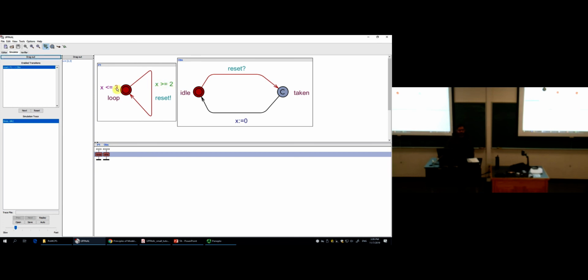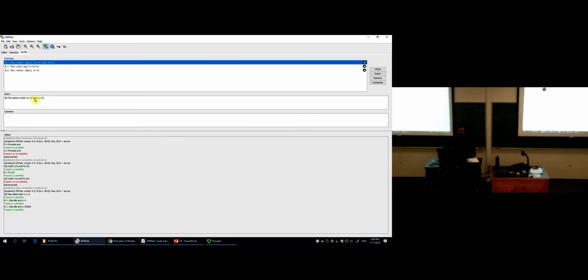Why is that the case? Why is it between 2 and 3? It has to be above 2 because the only way to go to taken is by receiving the reset signal, which you will only get when x is greater than 2. But now we say it cannot be 30,000. It has to be less than 3 because it cannot violate the invariant of the process. So indeed, this property will be satisfied. So if I say check, it is satisfied.